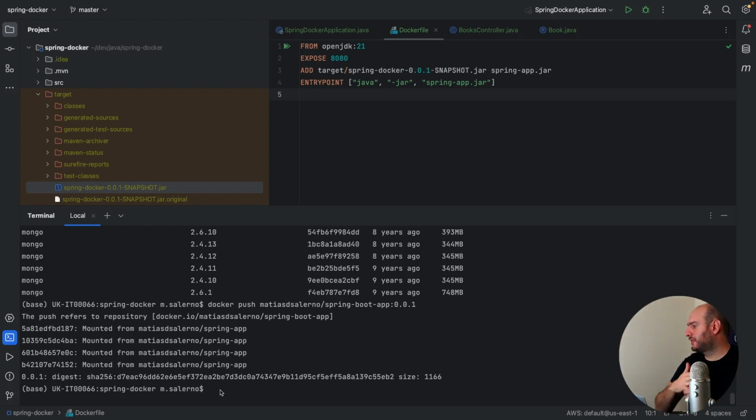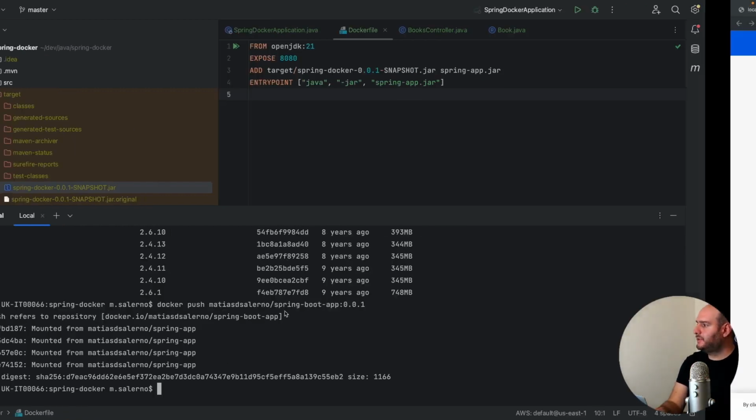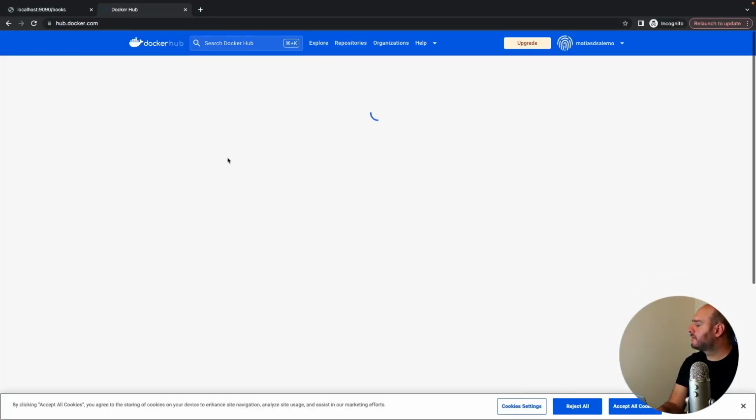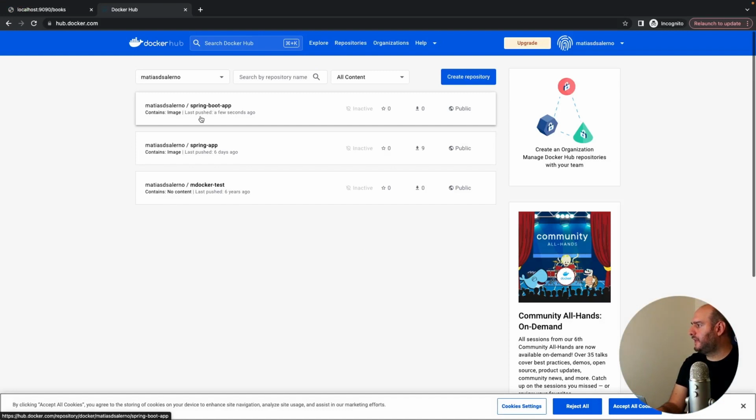Brilliant. So it worked. So I should see now here my new image. And here it is. Last pushed a few seconds ago. So this is the image that I use to run the application on my container. Now everyone can use it. So you can download this image and run it in your local host. And it will work if you have Docker, right? So how can I use this to run it in AWS?